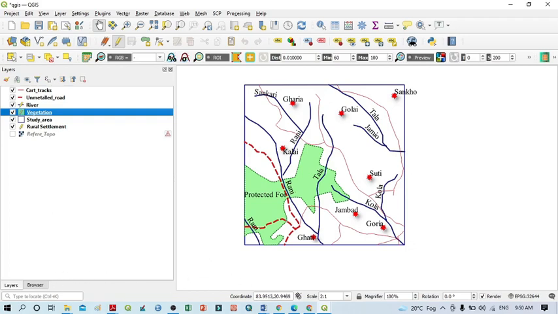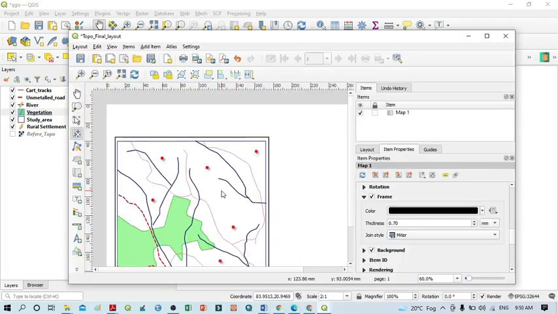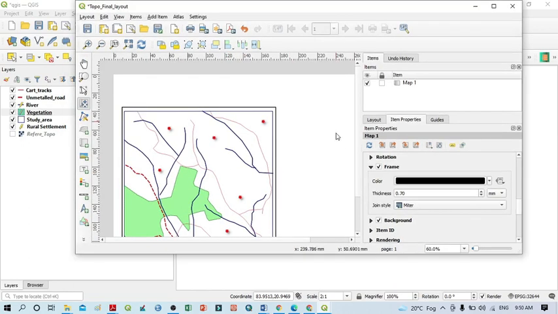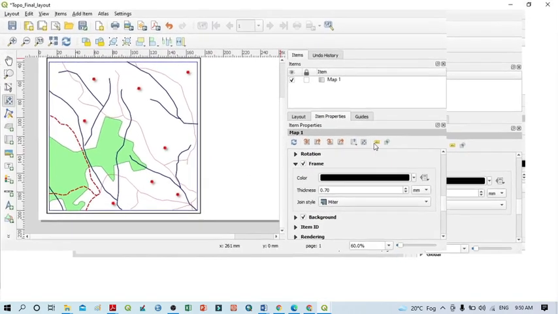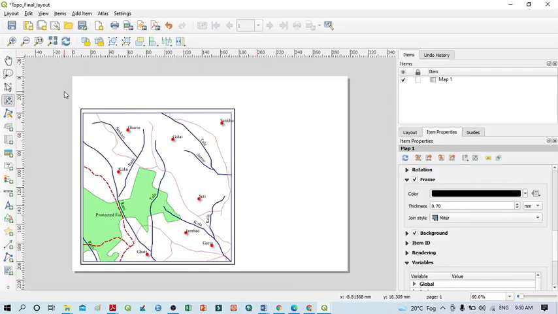So you may go again here, and after opening this print layout, you just need to click on this refresh view. After the refresh view we can see each and everything here. So now we can see each and everything very properly.